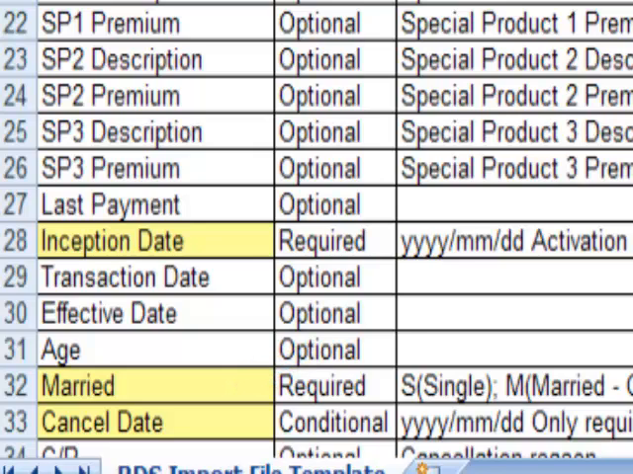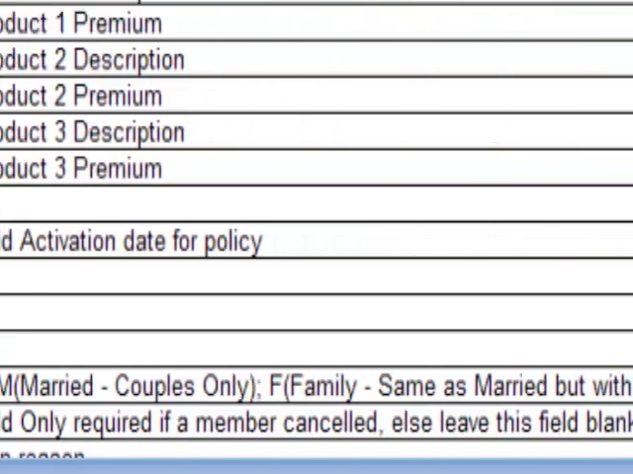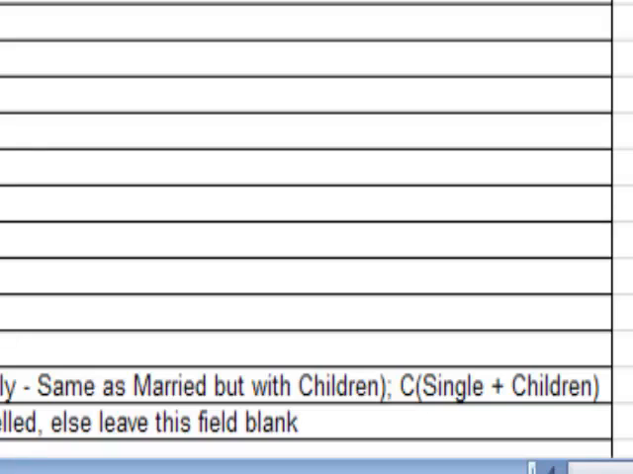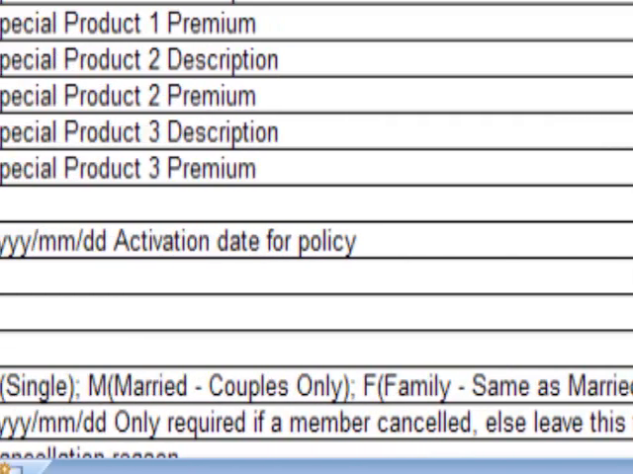Single refers to a single member with no children, which is represented by the code S. Single with children, which is represented by the code C. Married refers to the member who is married but with no children and is represented by the code M.